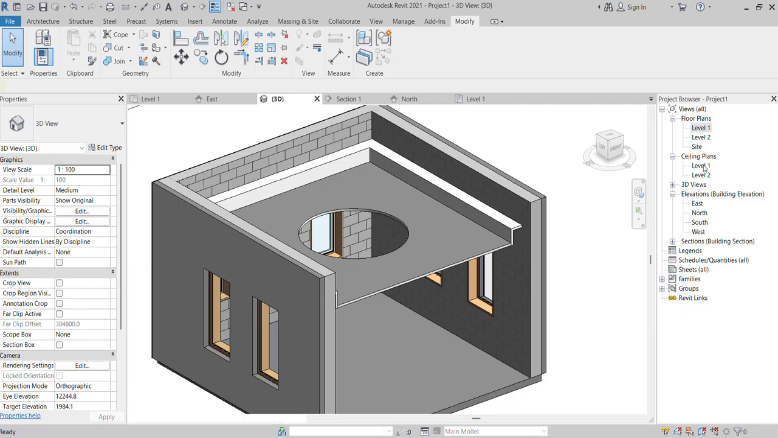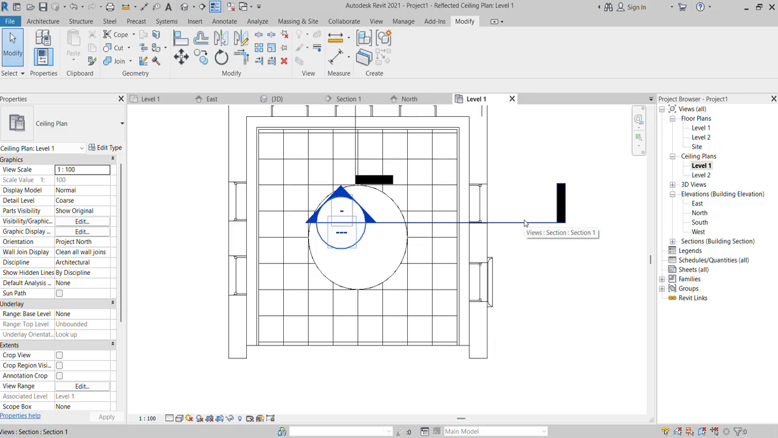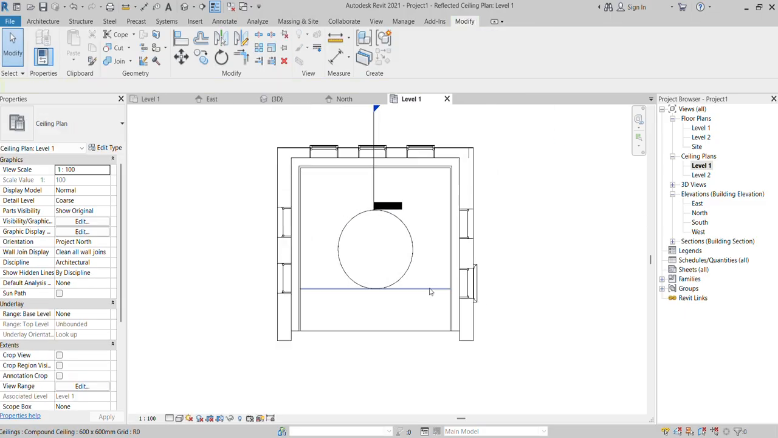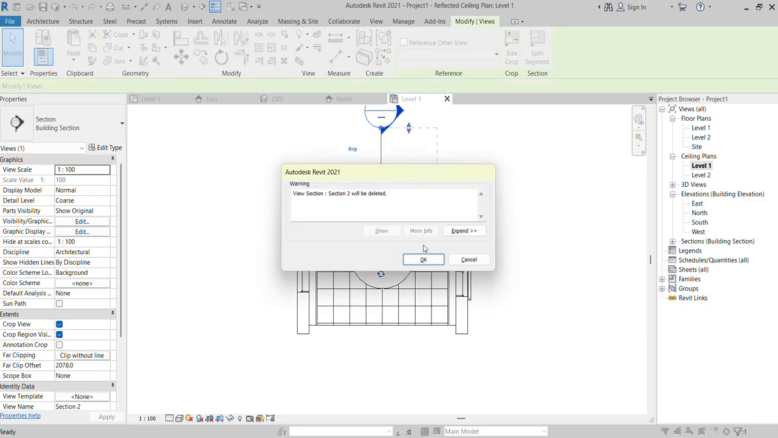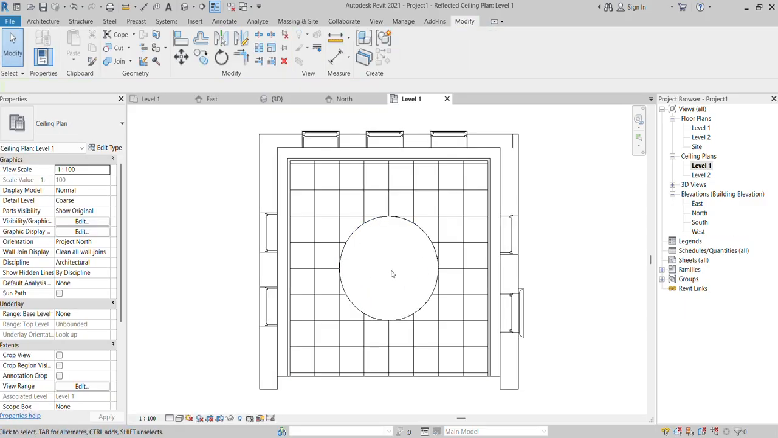Now I can go back again to my ceiling. Okay, now I just remove this section, because I don't want this section. Even this section also I don't want. So this is my ceiling opening part.